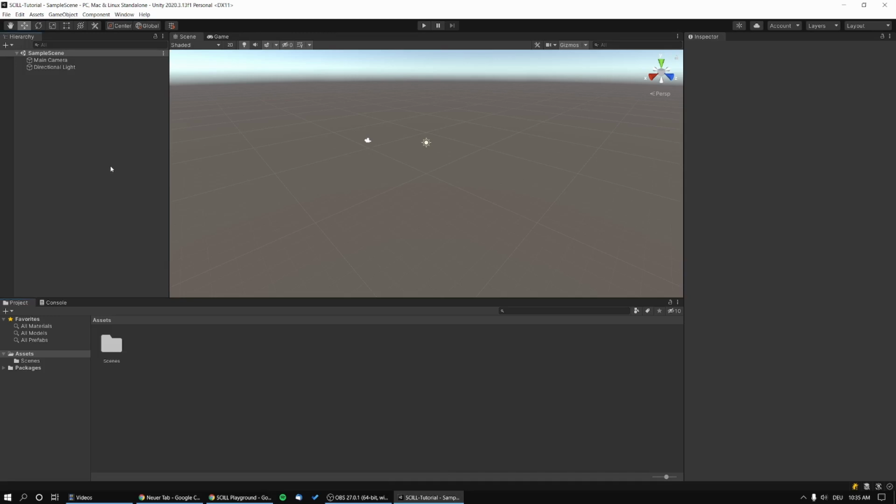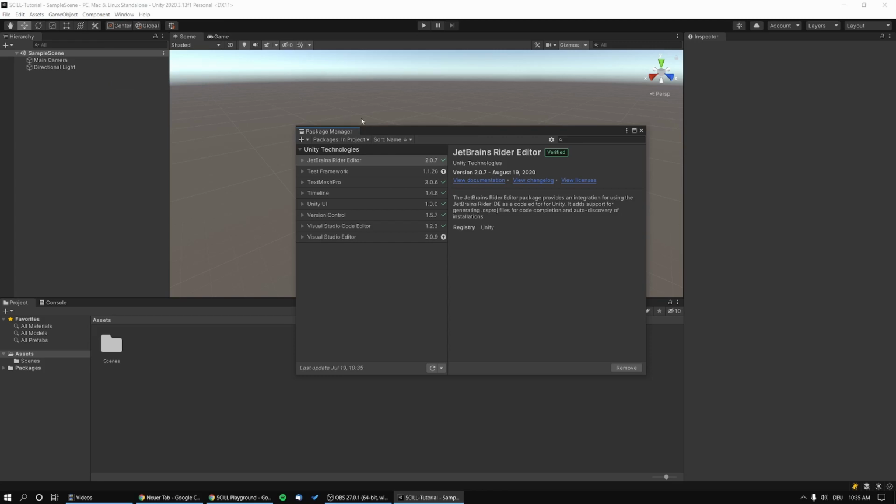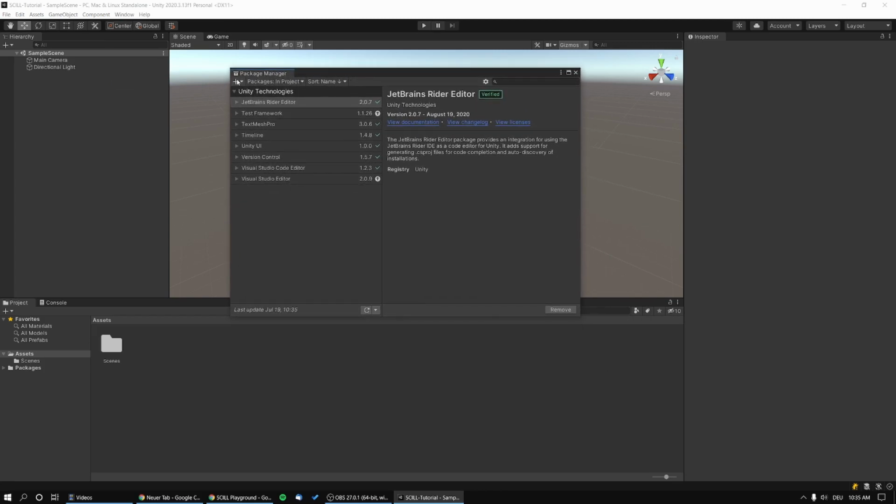We will be using the package manager for this. So using Window and then Package Manager, and then we'd like to add the package from Git URL. We're currently planning to add the SCILL SDK to the asset store, so it's a little bit easier for you to download it. But for now, this is actually the best possibility to get the most up-to-date package.